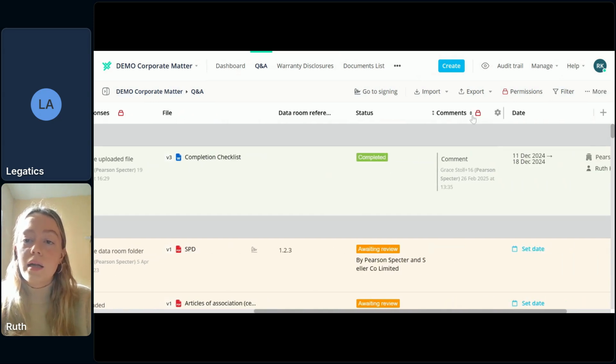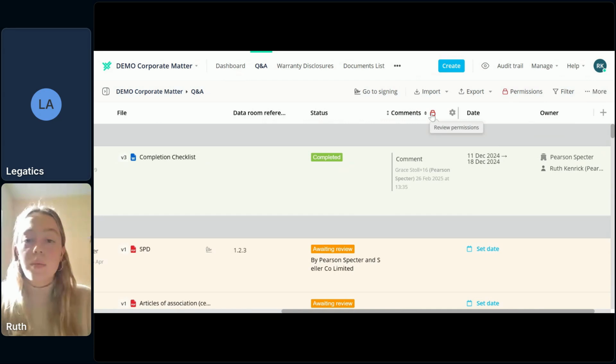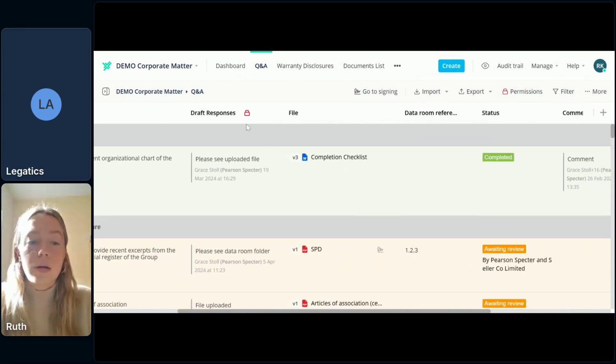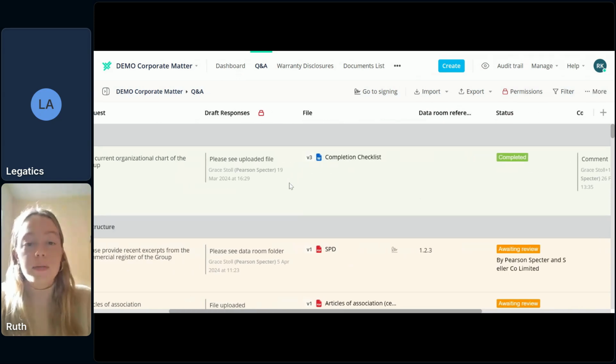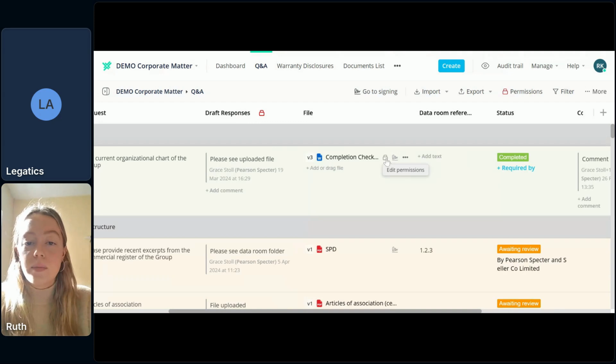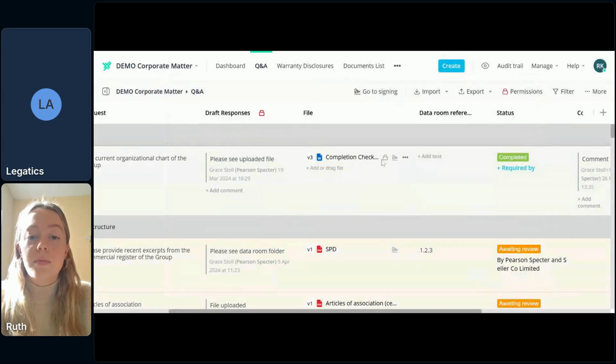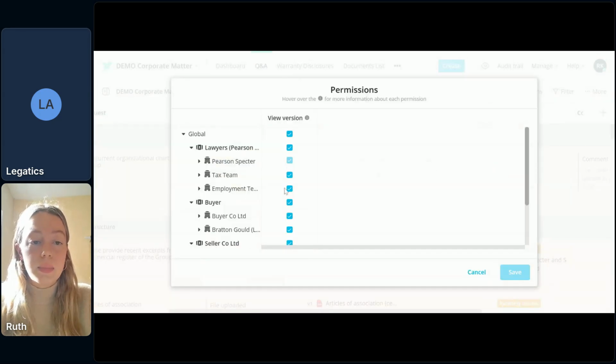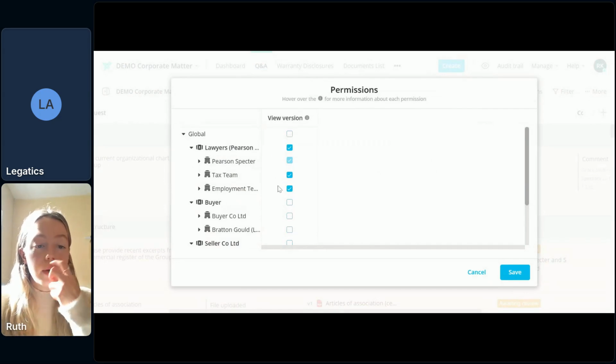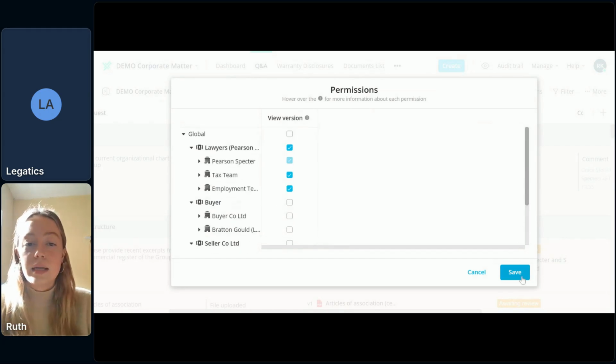If you've been applying a lot of different permissions throughout, so for example, we have added permissions here on this comments column, also on this draft responses, as well as potentially having permissions set on a list level. We can also set permissions on a file level if needs be by clicking on the padlock icon. So for example, if I want to set some permissions here on this file and I want it to be that not everyone can see it, only people within my organization, I can come in and save that.